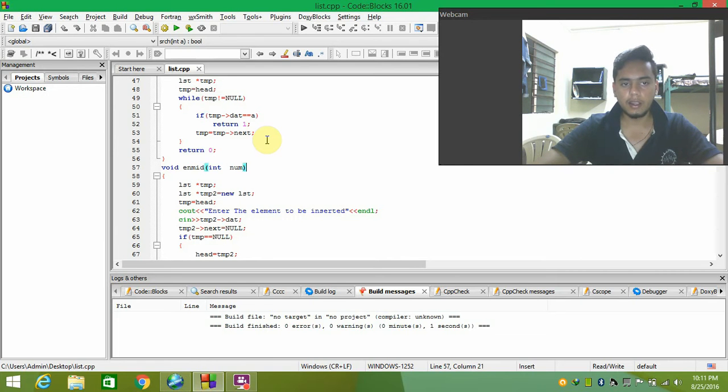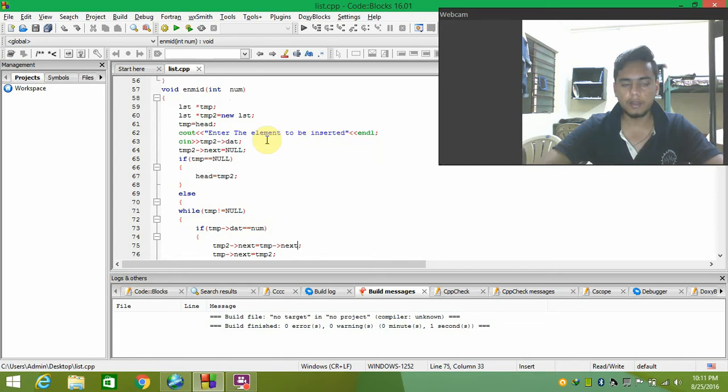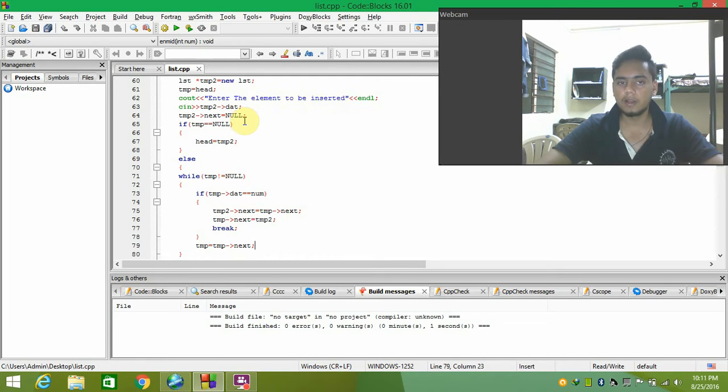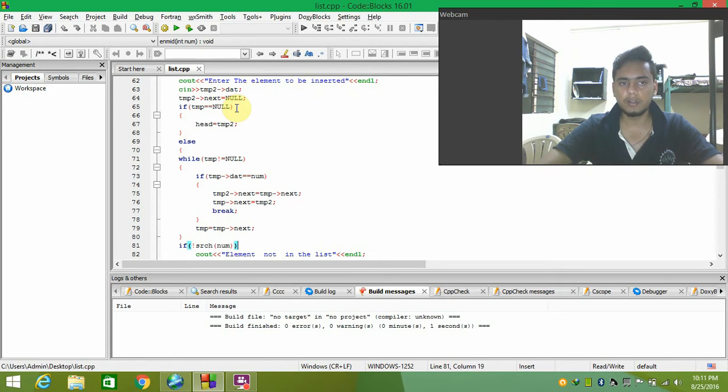And again I'm going to insert the element at the mid. So again we are creating a new list, the temporary linked list is assigned as head, and a message is displayed on the screen like "enter the element to be inserted", and that data is given to the temporary linked list that we are going to insert in the middle of the linked list. Then it will check a condition.